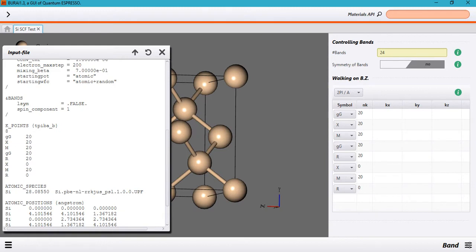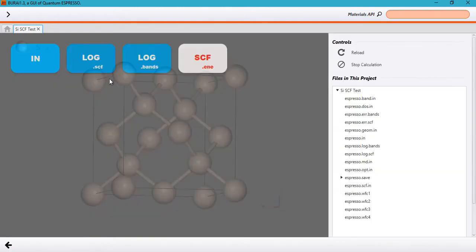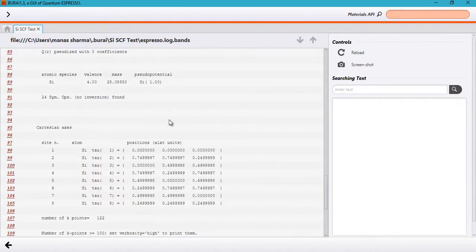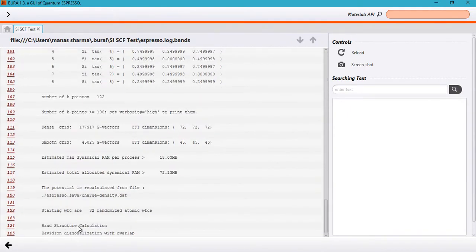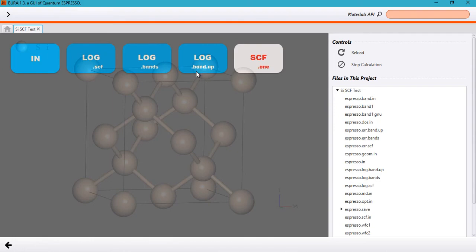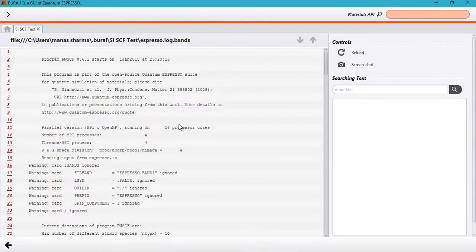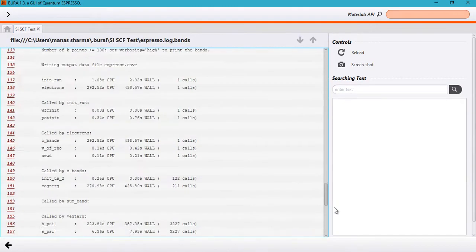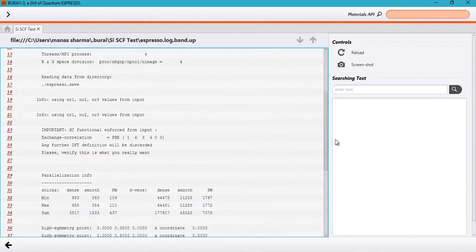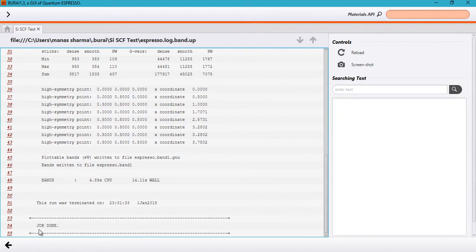Now it might take a lot of time, so I'm going to pause the video now. You can see that the bands output file has started to be calculated. So I'm just going to pause the video right here and resume when this calculation is over. Okay, so the calculation is finally complete, and if you open the bands file, you will see that in the end it says job done, and the bands up file also says that the job is done. So basically it means that the file is complete.